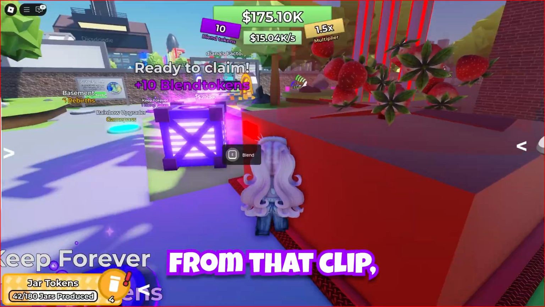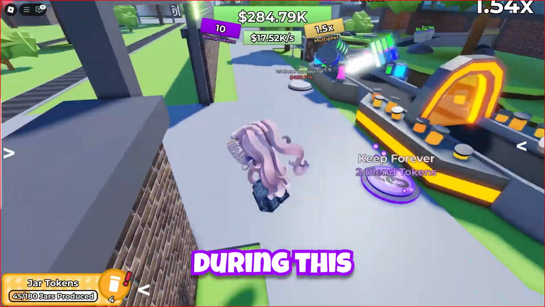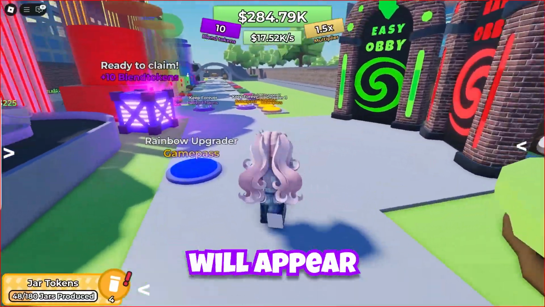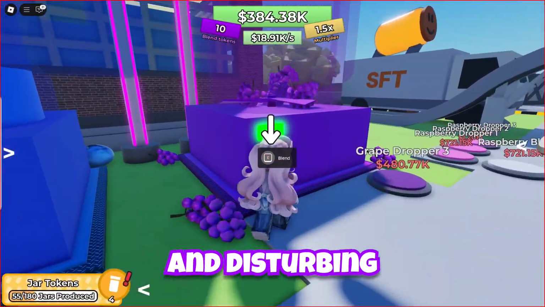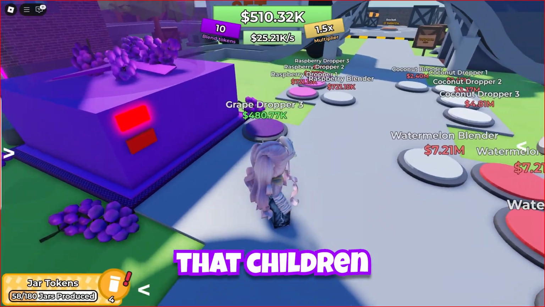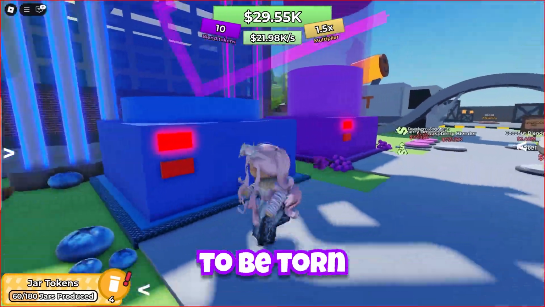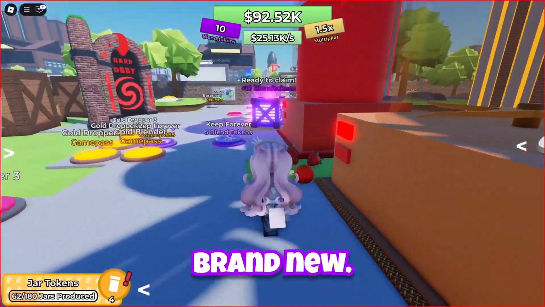As you can see from that clip, the clothing in these games also becomes corrupted during this glitch. Dresses and shirts will appear to be made of strange materials that look wet or slimy. Colors become dark and disturbing instead of the bright, happy colors that children expect. Some outfits will appear to be torn or damaged even though they are supposed to be brand new.